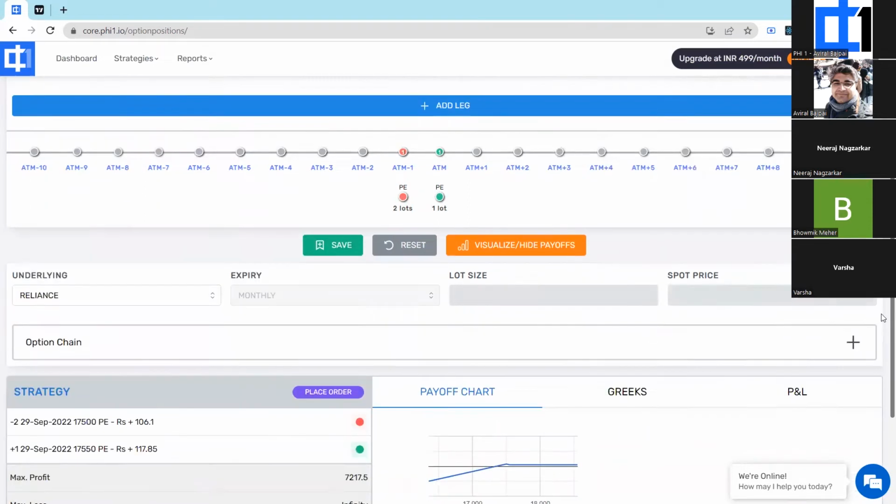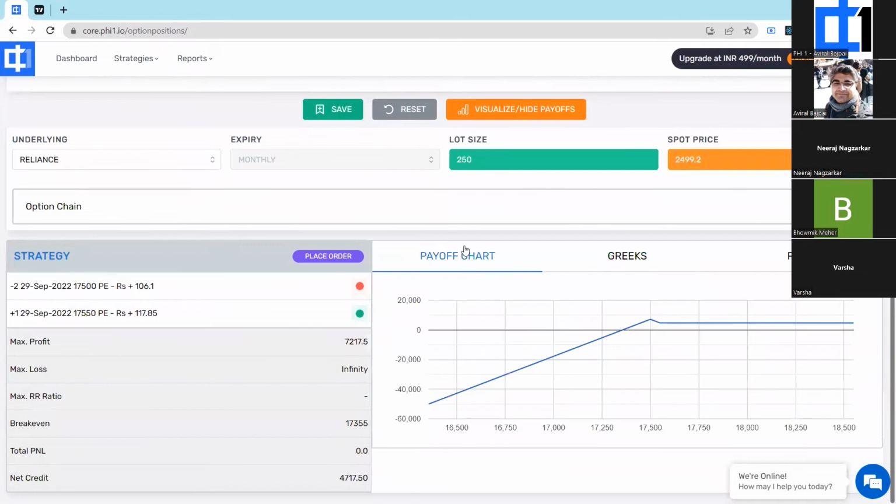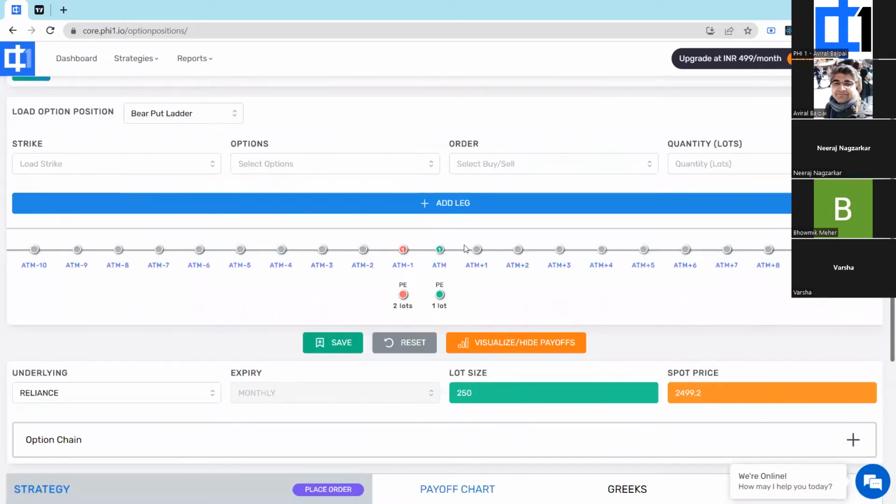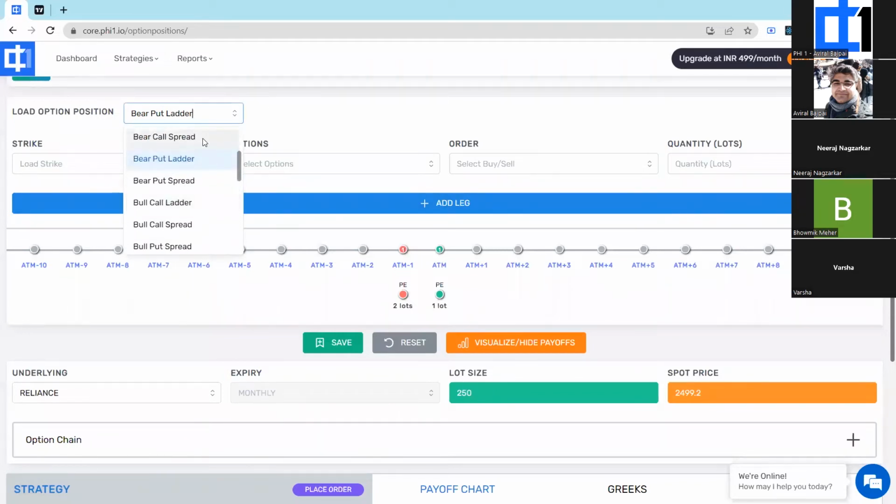And once I do, I see the payoff. Sorry, I am extremely sorry. I've selected a bear put ladder instead of a bear put spread. Let me actually select the right one.